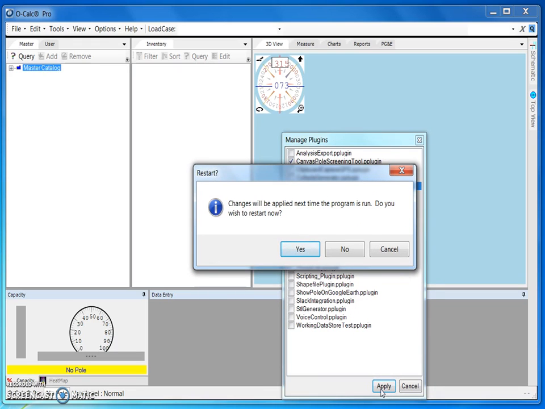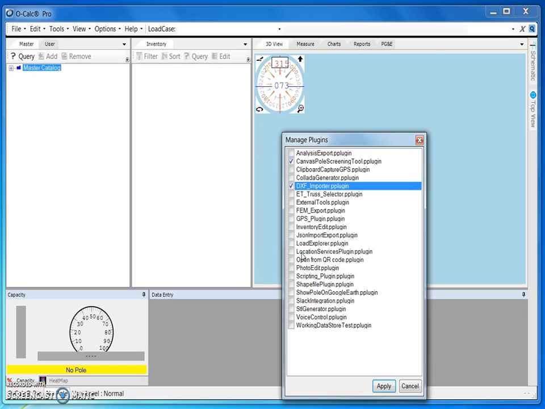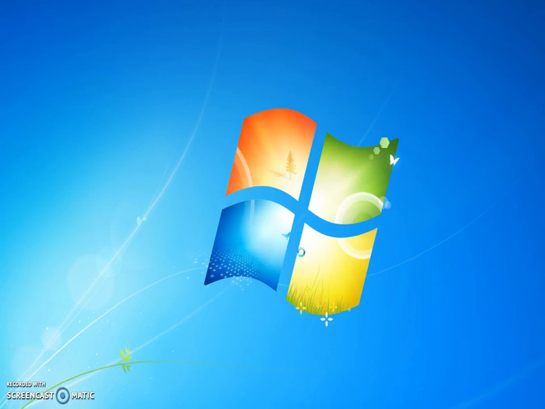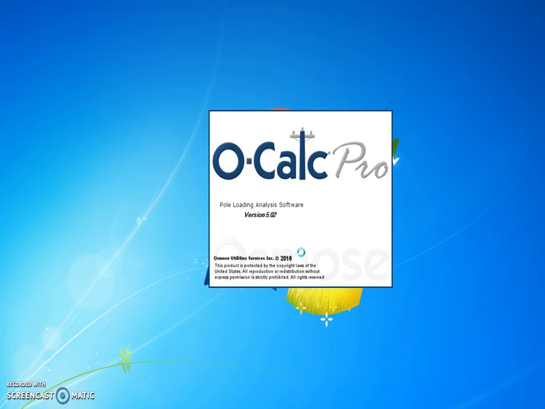Now it will ask you again if you want to restart the program. This time we will hit yes. It's not necessary to restart it twice, so that's why we selected no to that previous prompt.